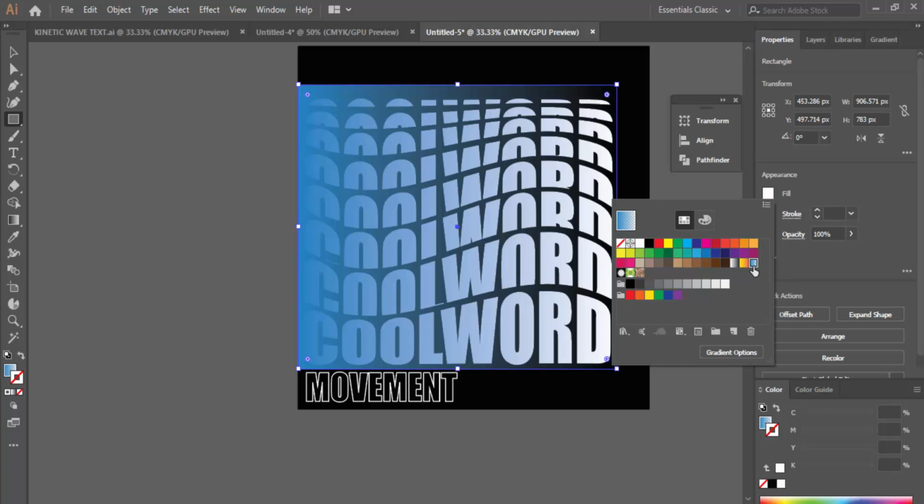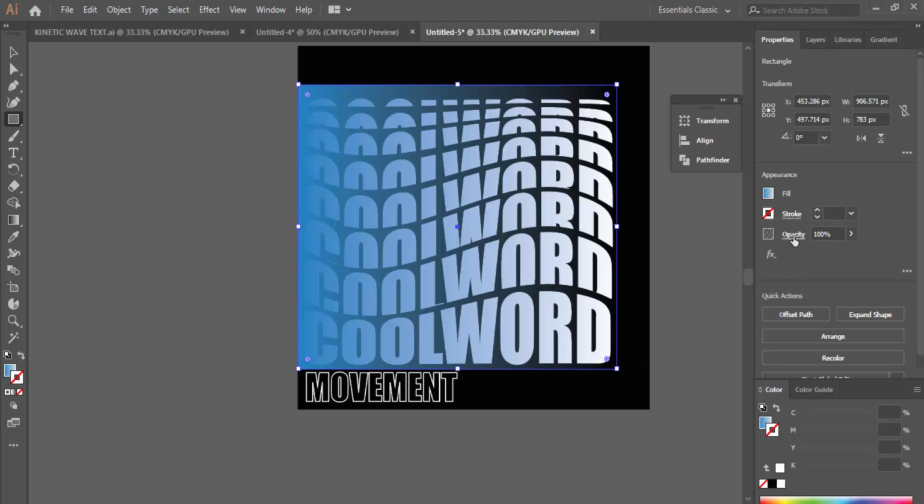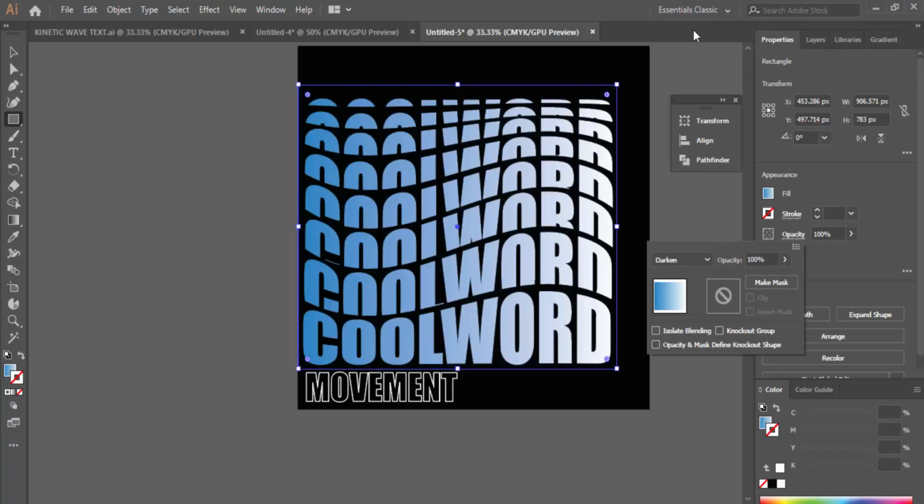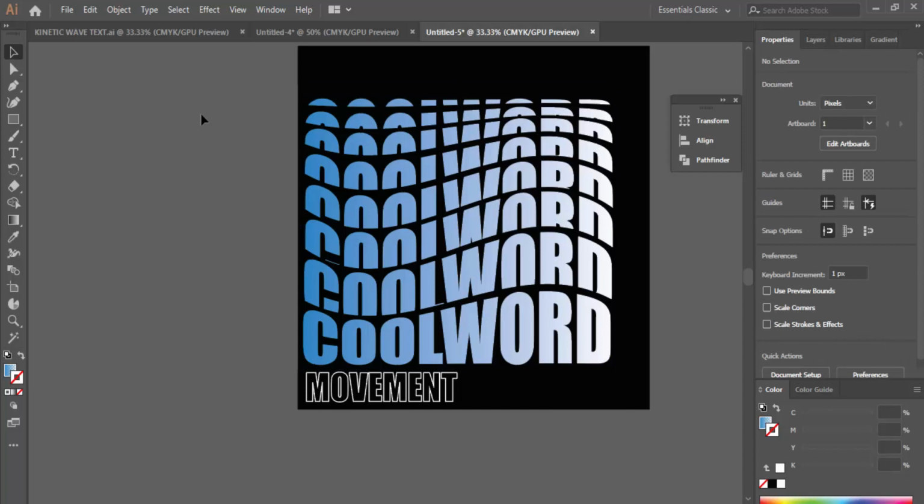So the one I was using is this blue one, and basically once you're done with that, you can then go to opacity and then change it to darken, and that will just kind of keep it to the text on its own. Once you're happy with that, you can export that as a PNG if you want. You can save it, and that's about it.